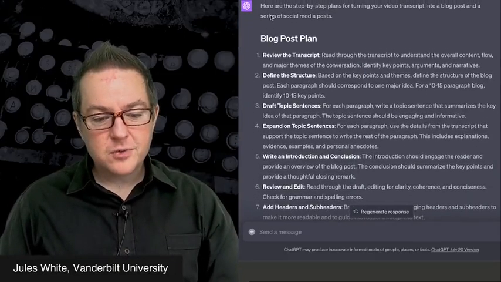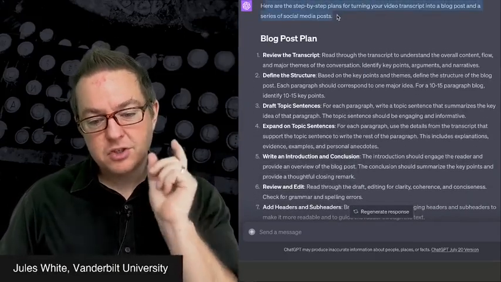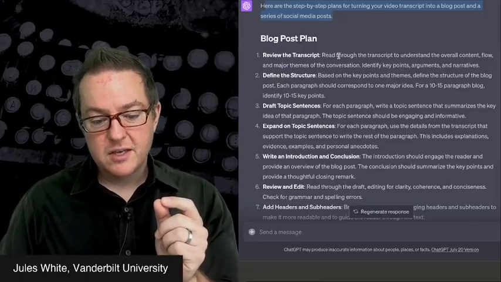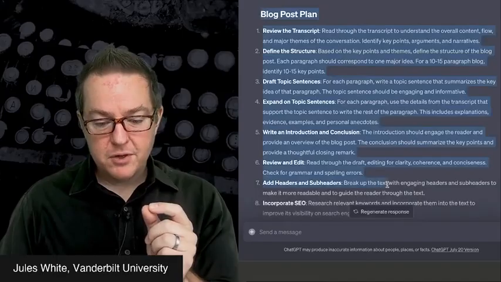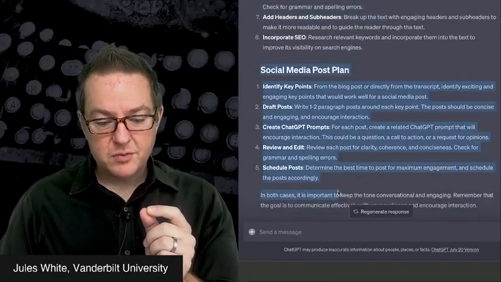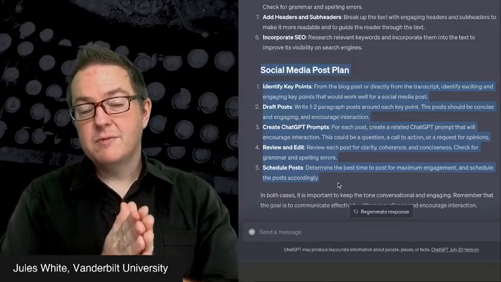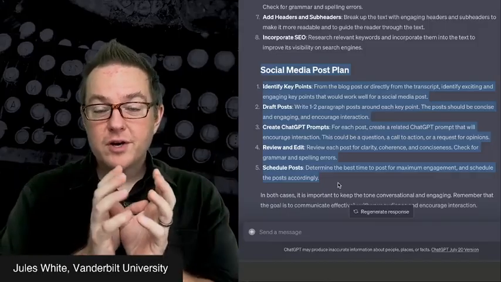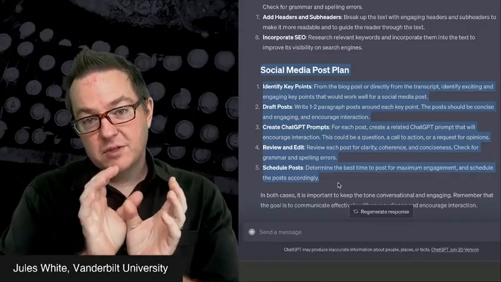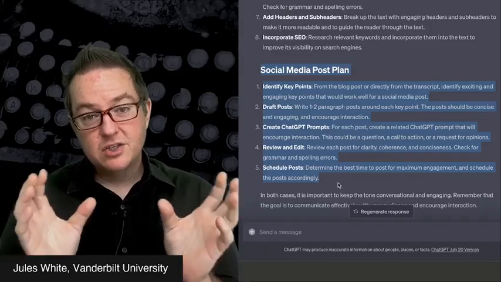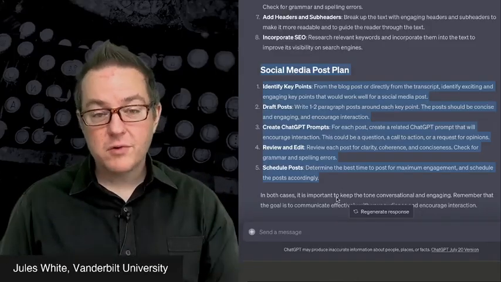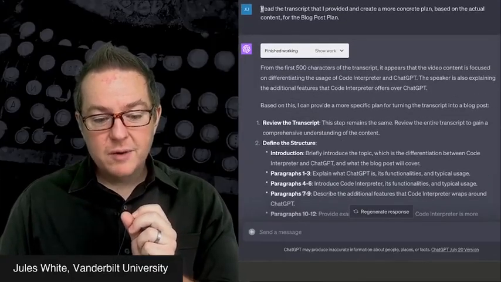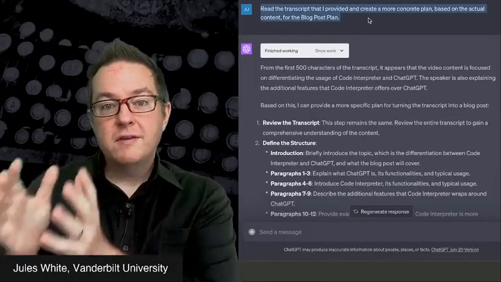So it goes through and says, here are the step-by-step plans for turning your video transcript into a blog post and a series of social media posts. We get the plan for the blog post and the plan for the social media posts. Notice we've basically split it: although we're asking it to do planning, at the same time we're saying build separate plans. This is useful when we want to work with them individually, which we're going to do in this case.